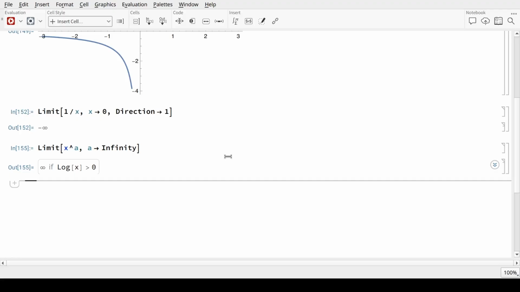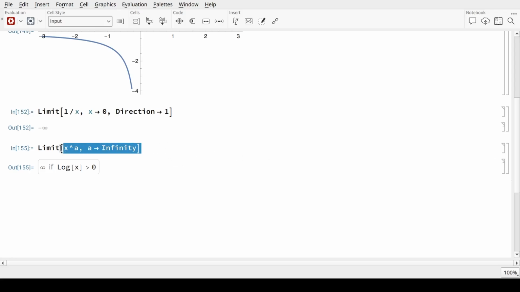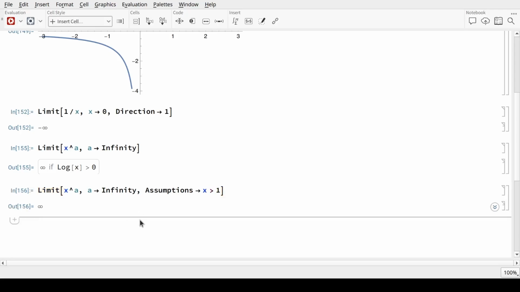It assumes log x is greater than 0. The way we can make these assumptions ourselves is that we can copy this whole thing and say Assumptions, and we can say x greater than 1, and as a result it's infinity. And we can say Assumptions x equals 1, or x being between -1 and 0, and we'll still get the whole thing. This is practically it.